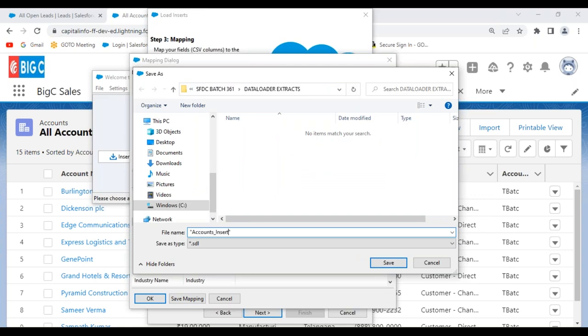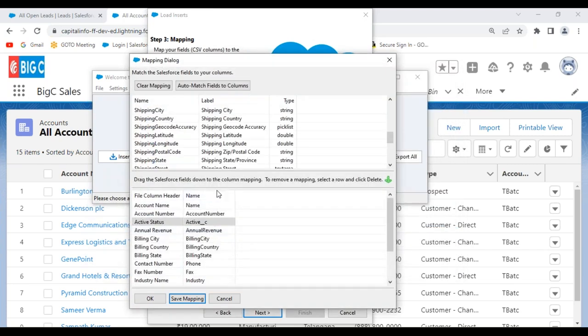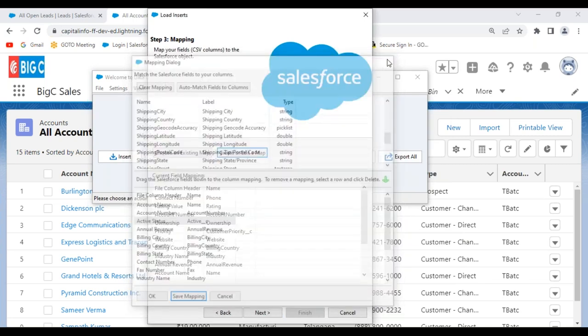I'm indicating accounts insert mapping.sdl. So now this is the service description language file. The mapping file will have the extension .sdl, service description language. I'm giving the file name as accounts insert mapping.sdl. Now click on save file. Now the mapping has been done. Okay, clear?